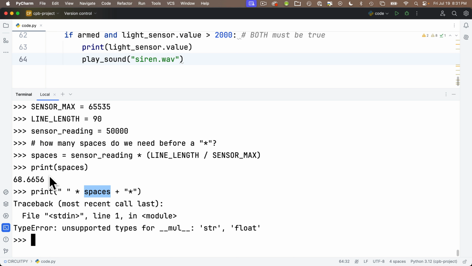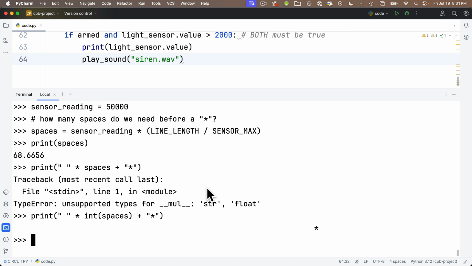So how do we fix this? We convert the value in spaces to an int by putting int in front of spaces. That int is in lowercase. And then we surround spaces with parentheses. So this is going to take whatever variable is in spaces and convert it to an integer. Now we can print this out. We see we get 69 characters before we add a star. So this is what we'd expect from an output line.